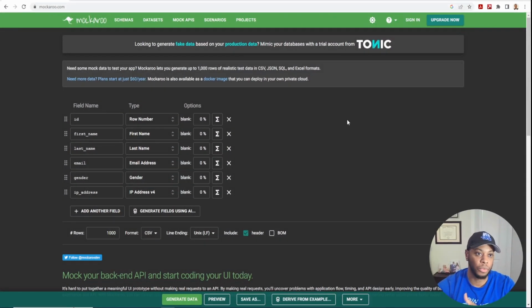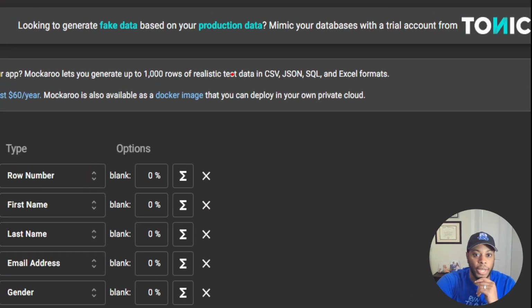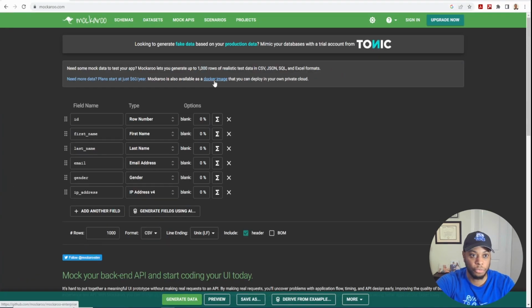Alright, so this is what Mockaroo looks like. This is the website that allows you to create fake datasets. And as you see here, for free, you can generate 1,000 rows of realistic fake data and export it out to CSV, JSON, SQL, and Excel formats. So this is a really great option if you just want to create something from a proof of concept standpoint, or I just need to get something out there.